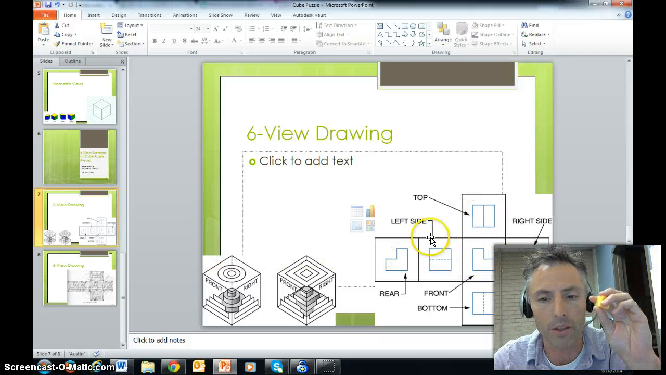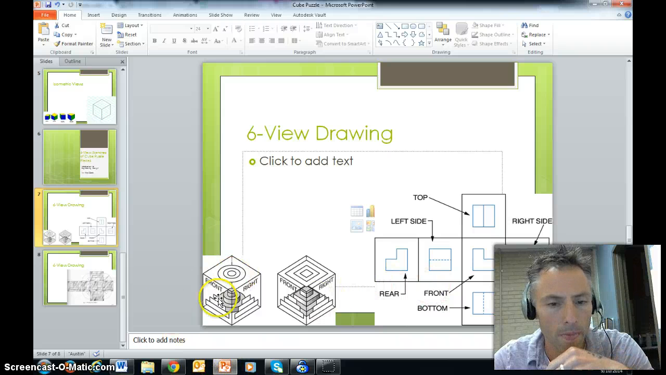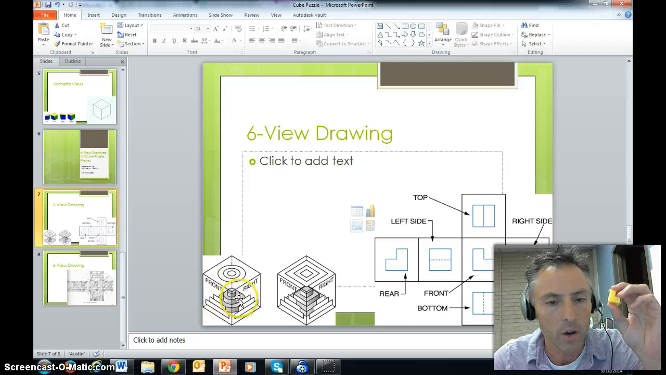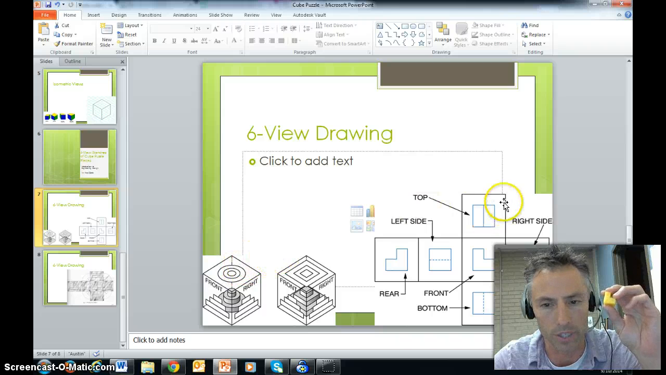Okay, it's very important that we look at multiple views because as you see here with this cylindrical object in here versus this square object in here, the front views are identical. The right side views are identical. It's really not until we look at the top views that we see the difference between these two shapes. So it's very important that we get multiple views, and we're doing 6 views.